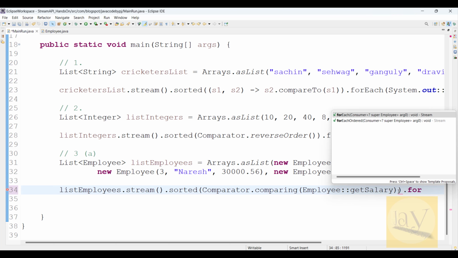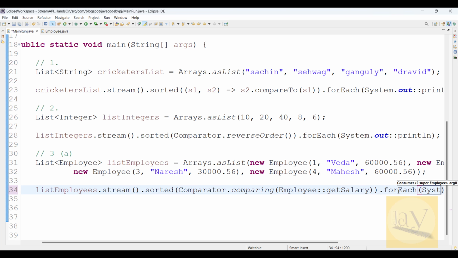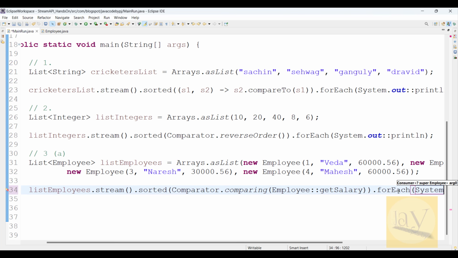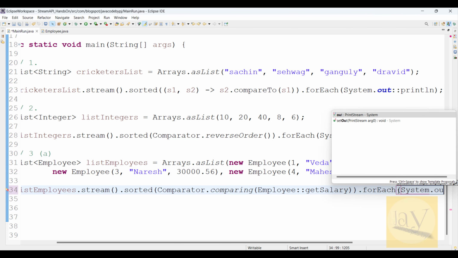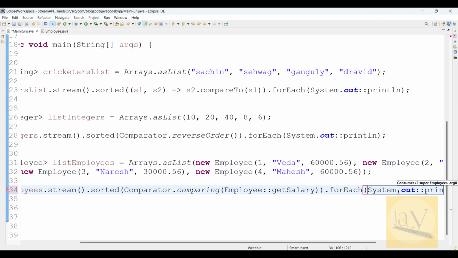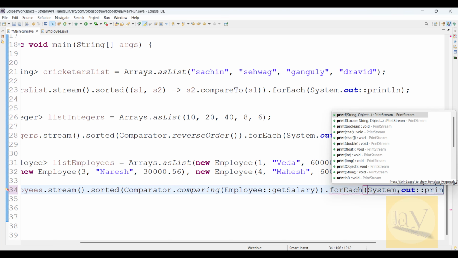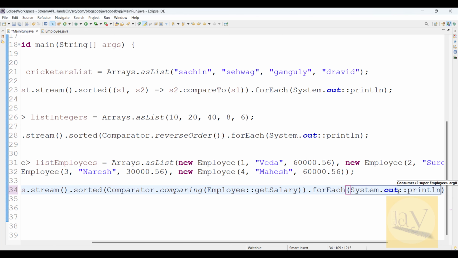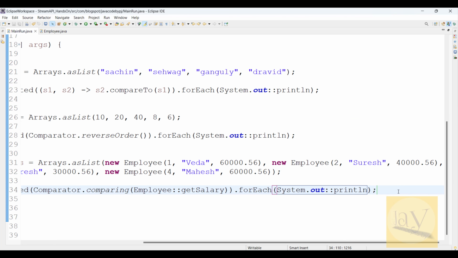If you want to convert it into a list again, you can convert it, but I don't want to convert it to a list. So directly I can use forEach here. He just wants sorting, so that's why I'm using sorting directly. In the same style, I'm using println with the method reference.